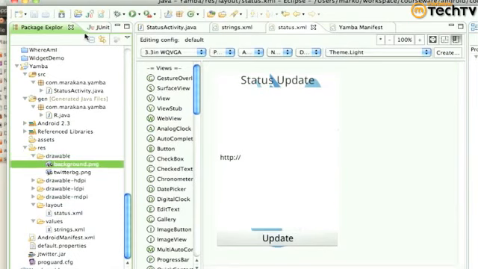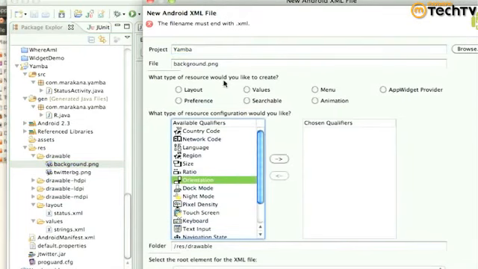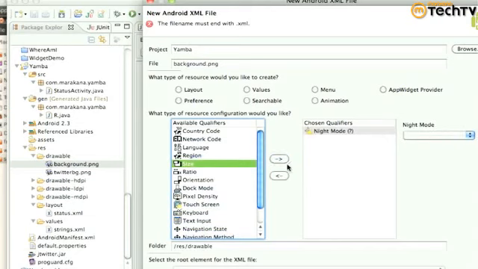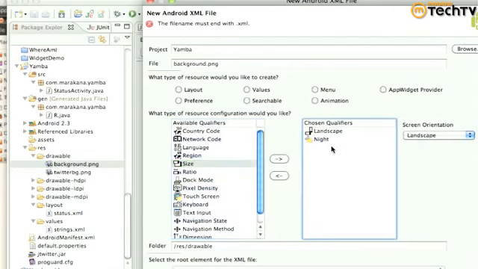For example, the little @+ tool. If I want to say I want a background for night mode, or when orientation is landscape, that's going to create a certain folder. I guess it doesn't create it for that. It's not for that. I have to select what it is.